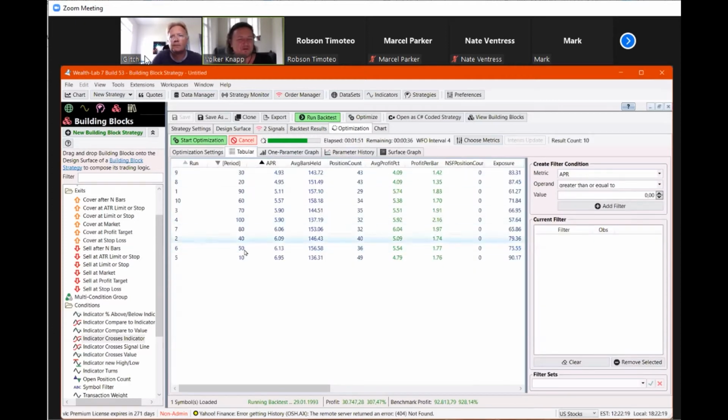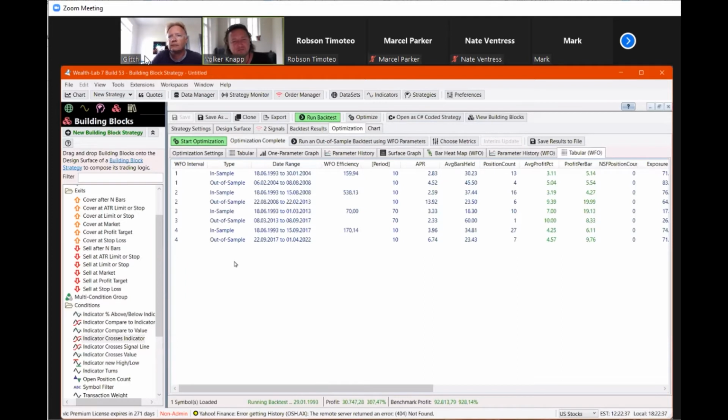So those were the normal optimized parameters. As you can see, 10 was the best in APR, and 50 was second. And we now get a result for the walk forward optimization. Because right now you would use 10 probably, and it's the same. It was the best number in all the periods, as you know, not true. In the third interval, from 93 until 2013, the 70 was the best value, as you can see here.